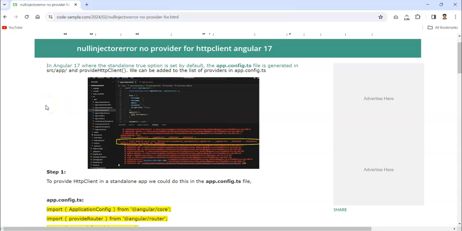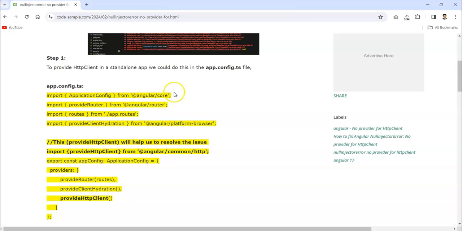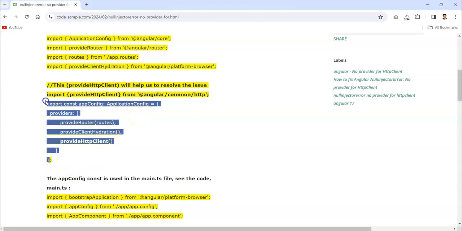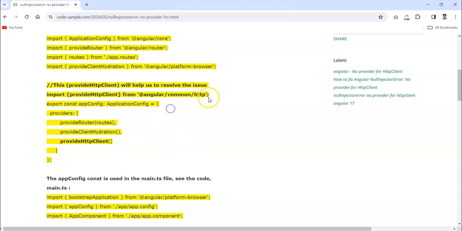See, here is the article I have found. In this article we need to import provideHttpClient, and we need to add provideHttpClient in the app.config. So let's see in the code how we can do this. Simply I will copy this and go to my project.